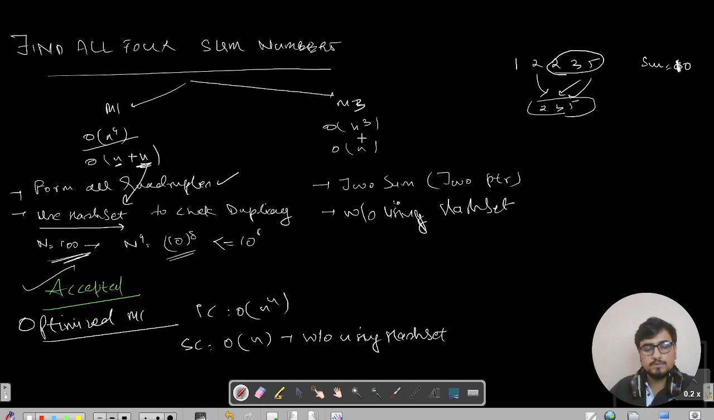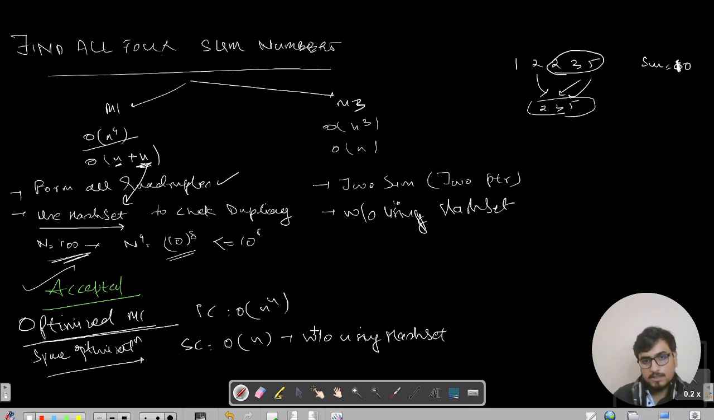Method 2 is nothing but a certain optimized version of method 1. That is, we are actually doing a space optimization here. How we are doing it is that without using the hash set, we will be able to tell what the duplicate quadruples are, right? So let's say for this example, we know that this 2, 3, 5 would be an answer, and this 2 and this 3 and 5 would be an answer, right?